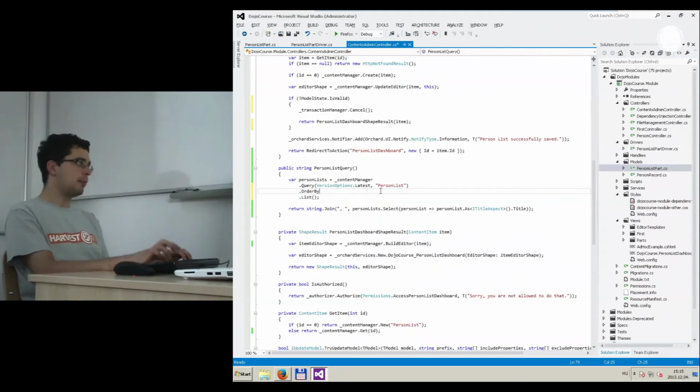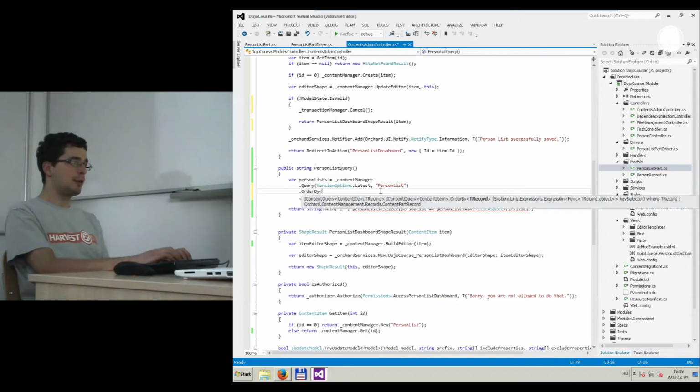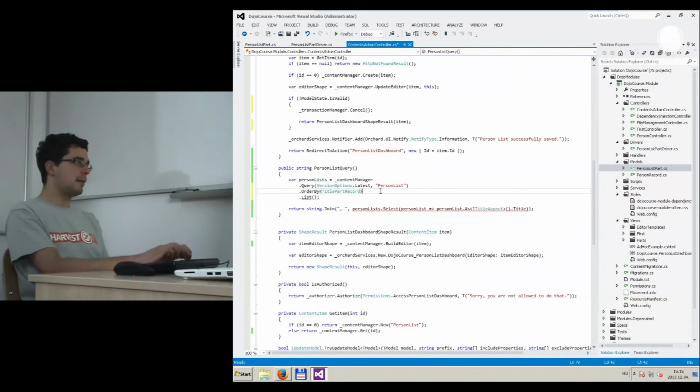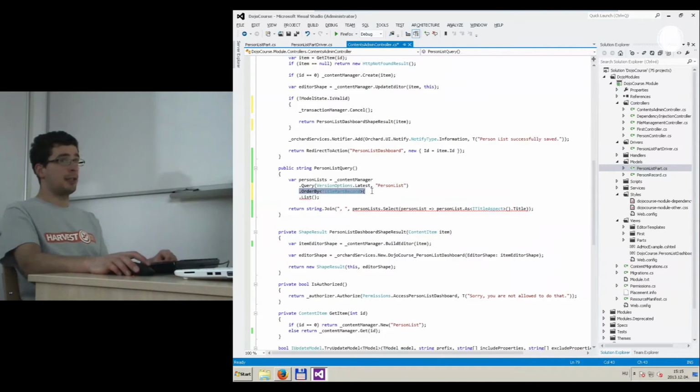Well, let's use order by. It also needs a record. So let's order by the title, and unfortunately, since it needs a record, we are back to the implementation. So we have used the interface here, but with this line we are unfortunately tying our module to the concrete title part implementation.